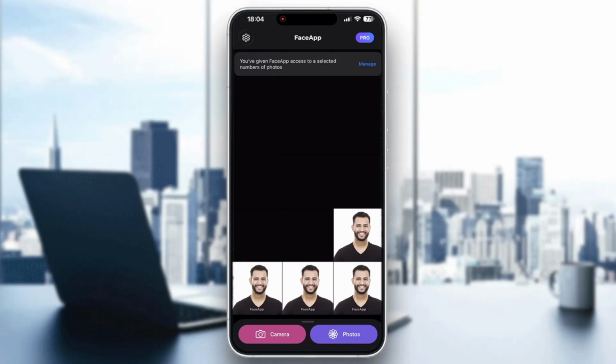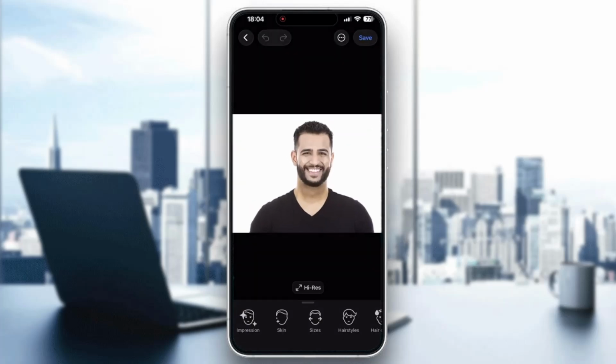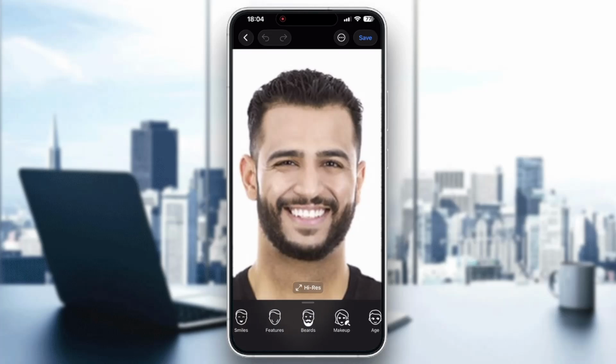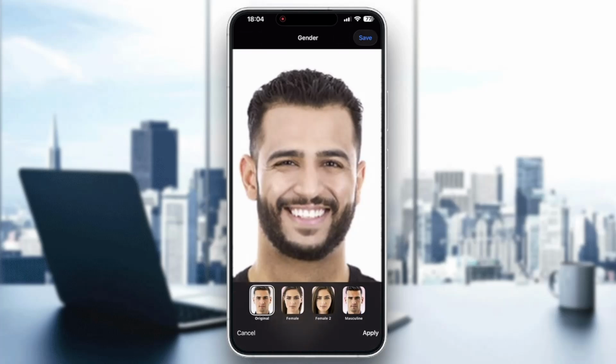You can either upload from your camera roll or directly from your photo gallery. So select the image that you want to turn into a female, and tap on it from this menu that appears, and it's going to open it up in this editor mode, where at the bottom of the screen we can find all the edits and filters we can use. We are going to scroll all the way to the right until we find the gender option right here that we can tap on.